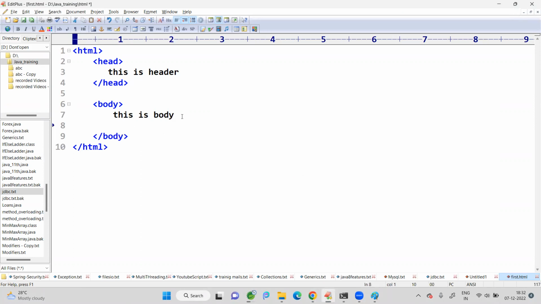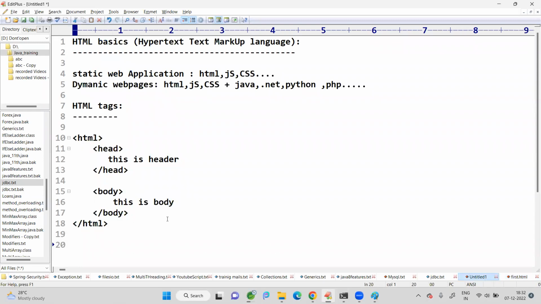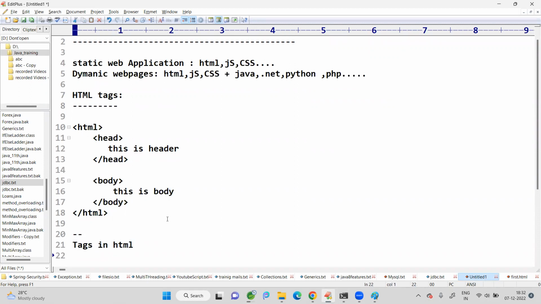So next, we have multiple tags in HTML. We'll go one by one. The first one is header, H1 or H2. H, not R, take it, comma. H1, H2. Like that, we have a total of 6.